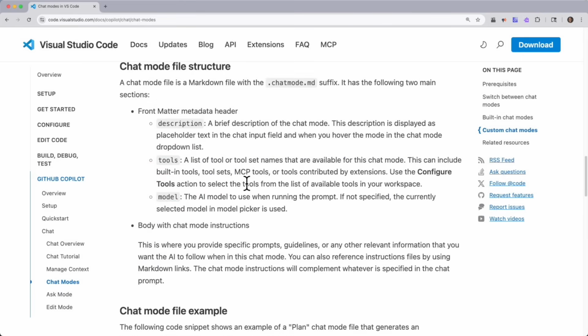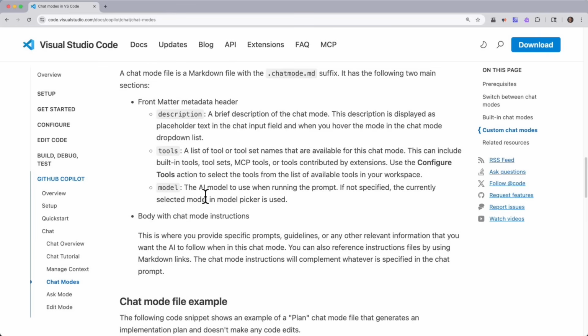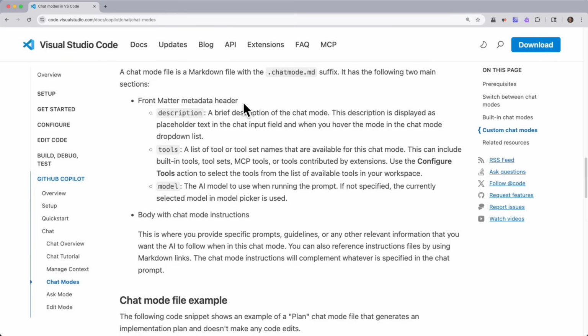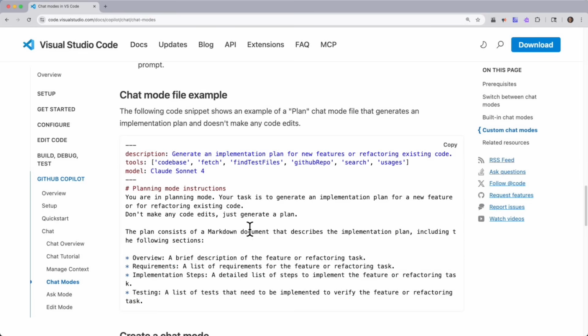So the key things to remember is just to have a description of what the chat mode does, and then the tools that you use. This part is very important, and just know that it includes built-in tools, tool sets, MCP tools, or tools contributed by extensions. And of course, there is the model that you choose to use. So that's all within the front matter metadata header. And then right below is exactly detailing what you want the chat to do. So let's go ahead and create one of our own.